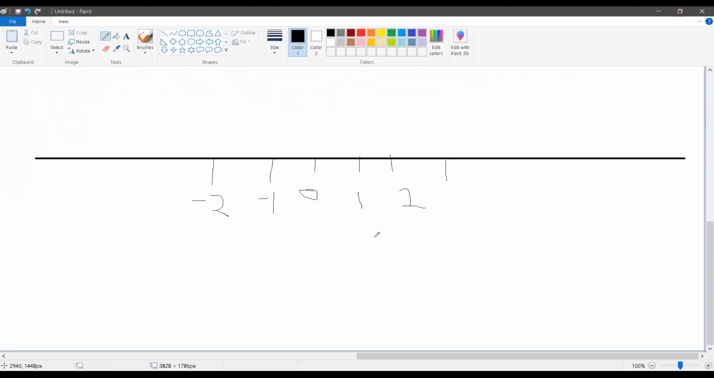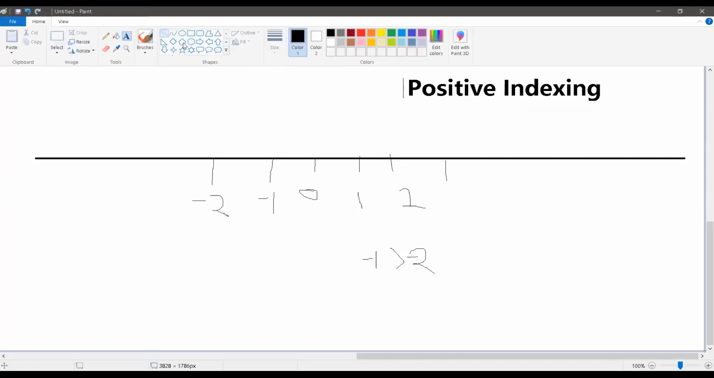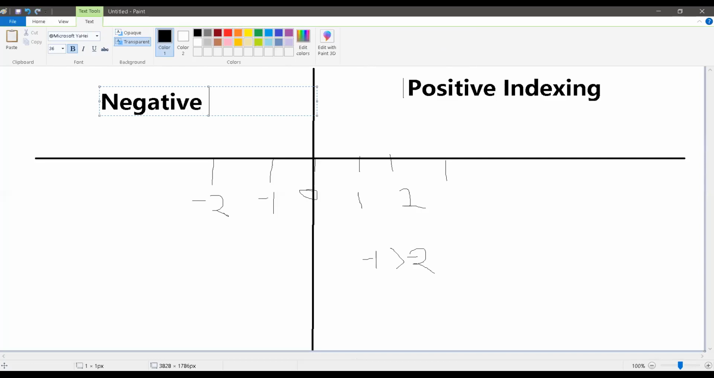If I say 1 is greater than 2, is it right? No, false. If I say minus 1 is greater than minus 2, then true, exactly, it is true. Okay, so this side is known as positive indexing. And if it is positive, then what will be the other half after 0? Negative indexing, exactly.